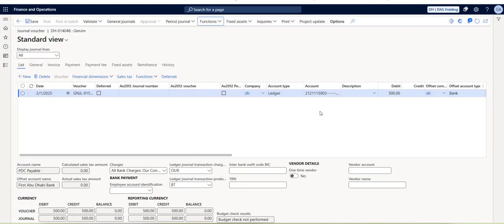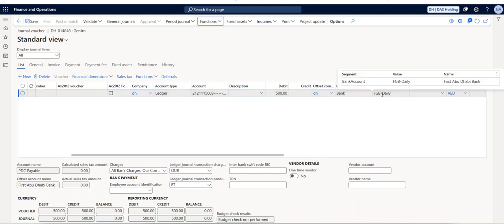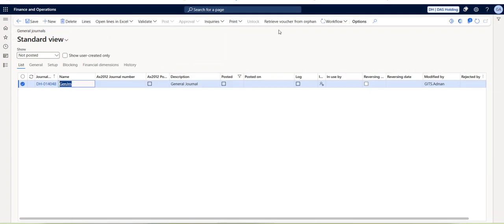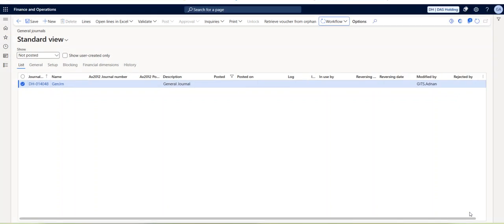Now you can see that by default my PDC payable is getting debited and my bank is getting credited. There is a workflow, so once I submit to the workflow, I can post this transaction. So this is related to PDC. The PDC status is open and posted, and the clearing is done once the transaction is posted. This is clear PDC.